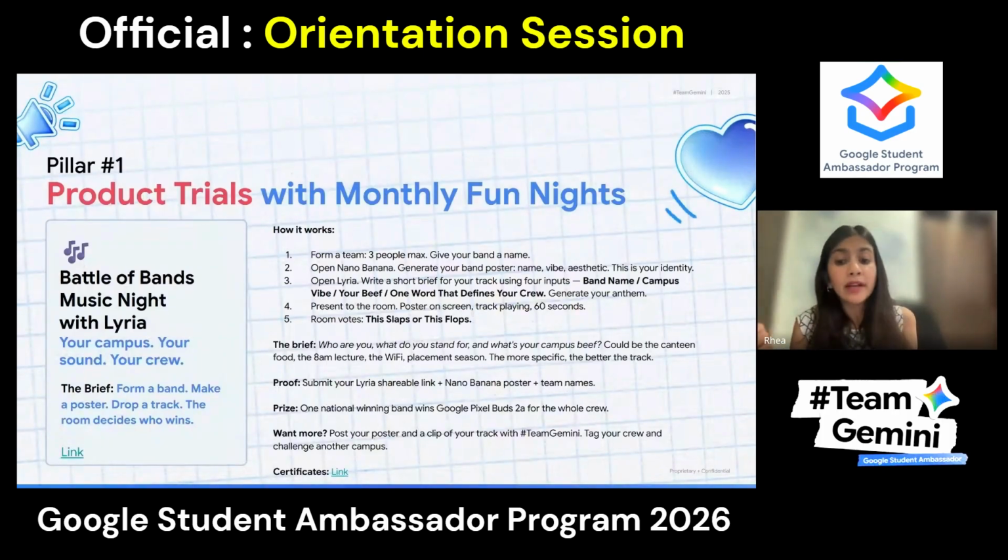You have your Nano Banana image, which is your poster image, and you have a list of your team names who have joined along with their email IDs.